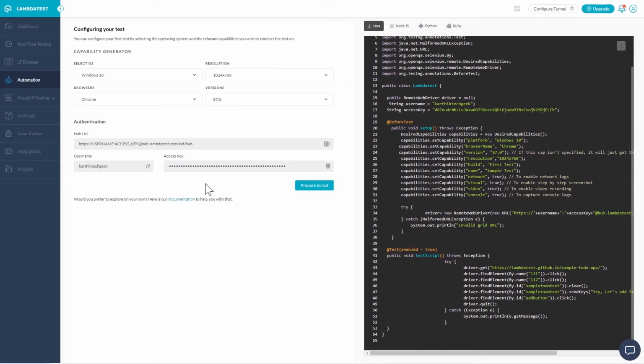And the most important three things that we really need to have in place are the hub URL, the username, and the access key. Once we have these details, we are able to connect with the LambdaTest platform from our code. So I'm just going to quickly start doing that with our existing code, but we are going to add a lot of additional capabilities this time.